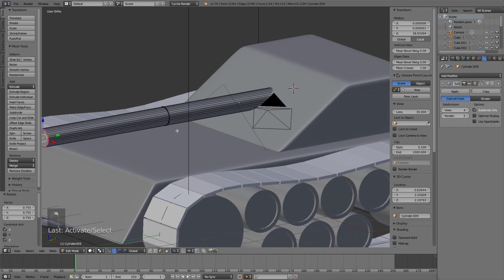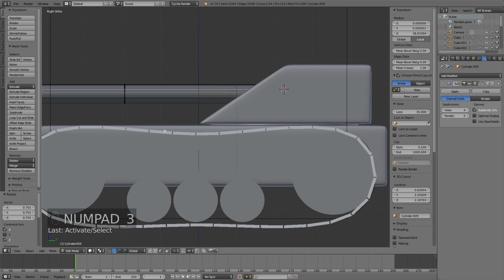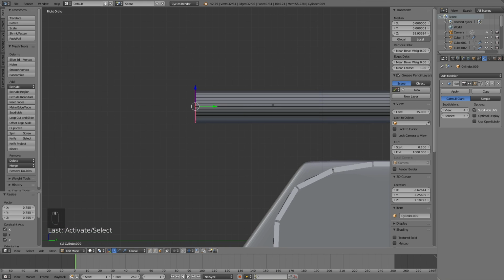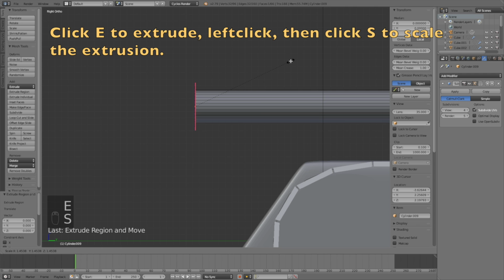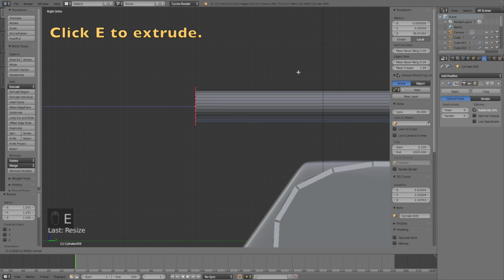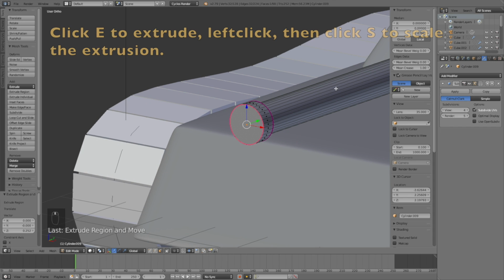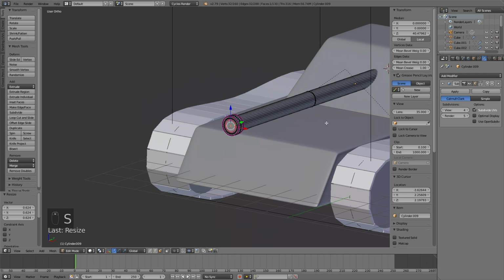Okay, and then select the face in the front, and I click numpad 3 to go to the side view, and then we need to extrude it, so click E to extrude, and then left click, and then click S to scale up the extrusion, and then click E to create a new extrusion, left click, and then click E to extrude once again, and S to scale the extrusion down.